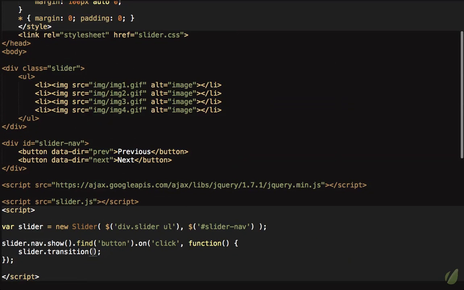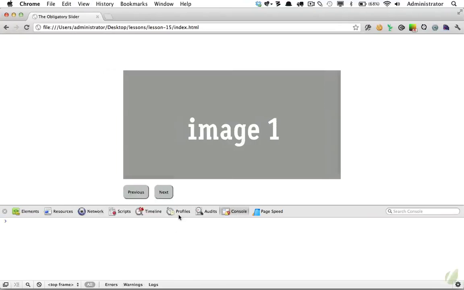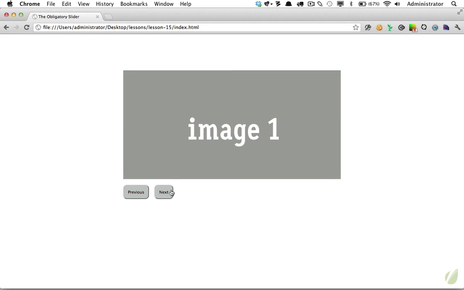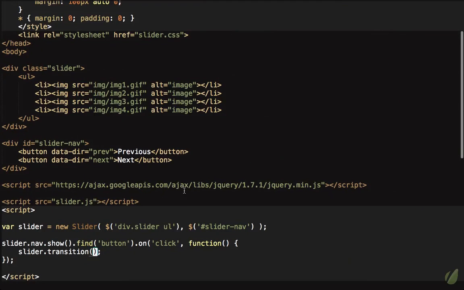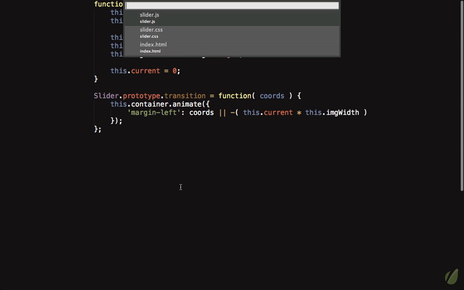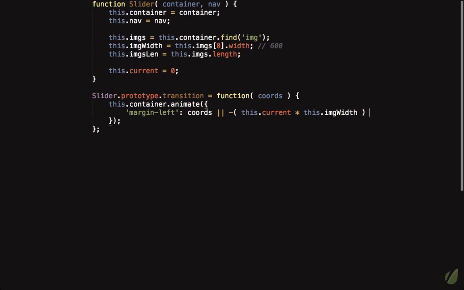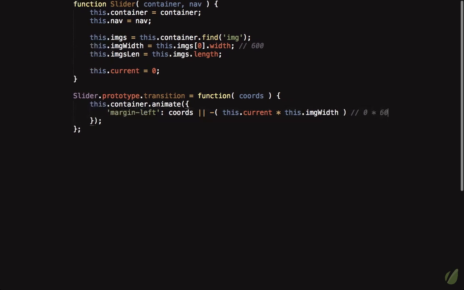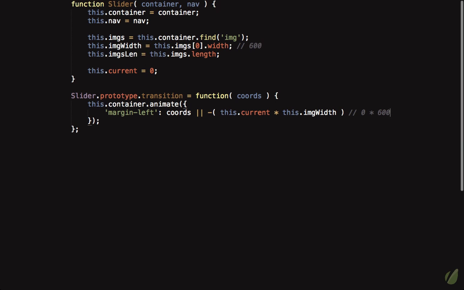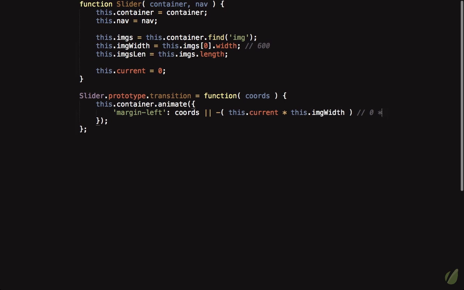But let's just leave it blank and see what happens. Reload, and I'll click next, and nothing's happening. So we need to debug, and this will be an easy one. We'll go back to slider.js, and we call this method, and we animate it, and we're going to animate it this.current, well that's equal to 0, times the image width. So we're having 0 times 600. And if you know your math, you know anything times 0 is going to be equal to 0.